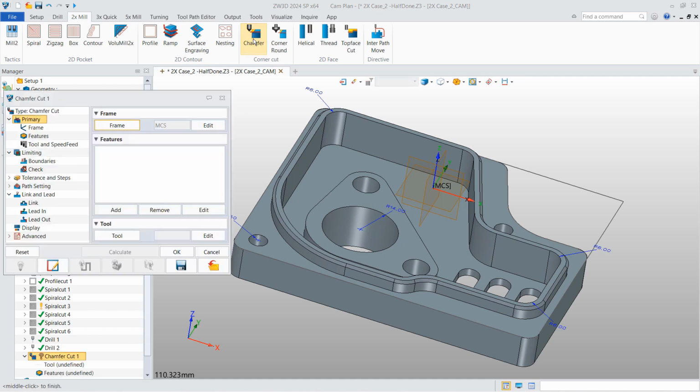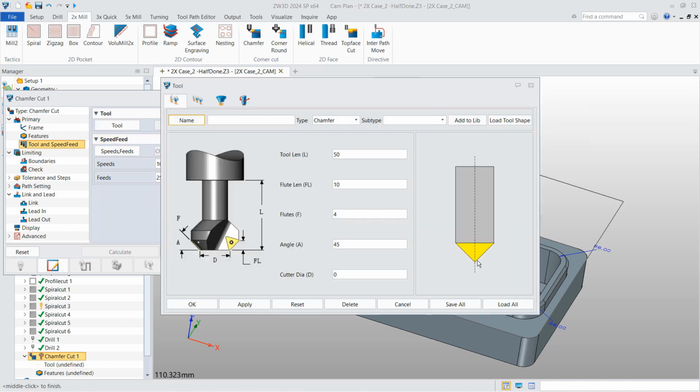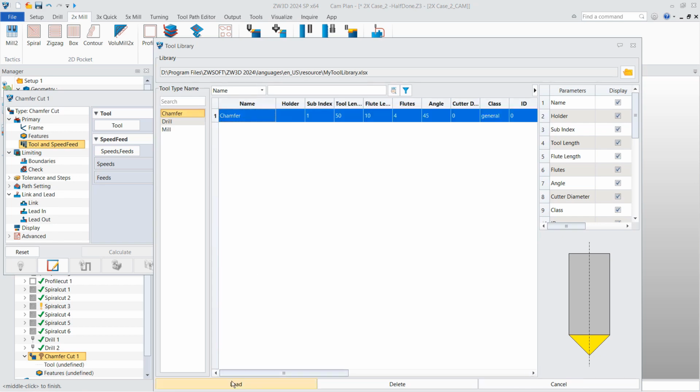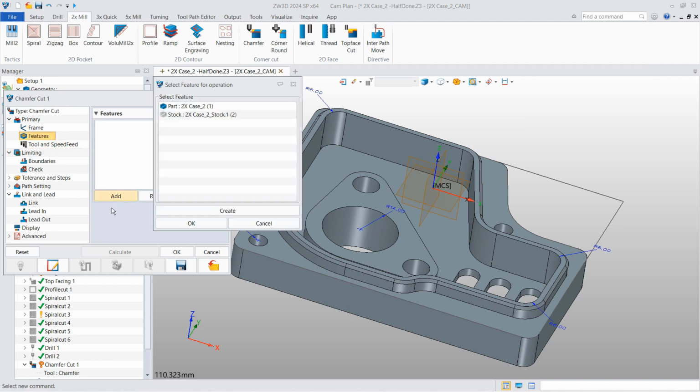As to the chamfer, we can just click the chamfer operation in the ribbon. Load the chamfer tool from Tool Library. Add the feature.